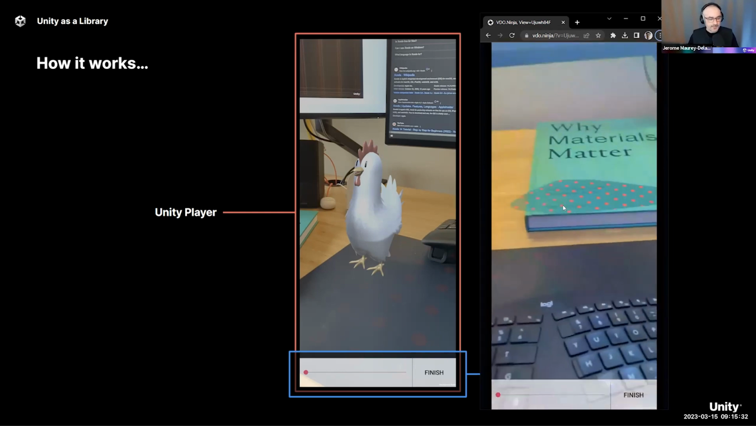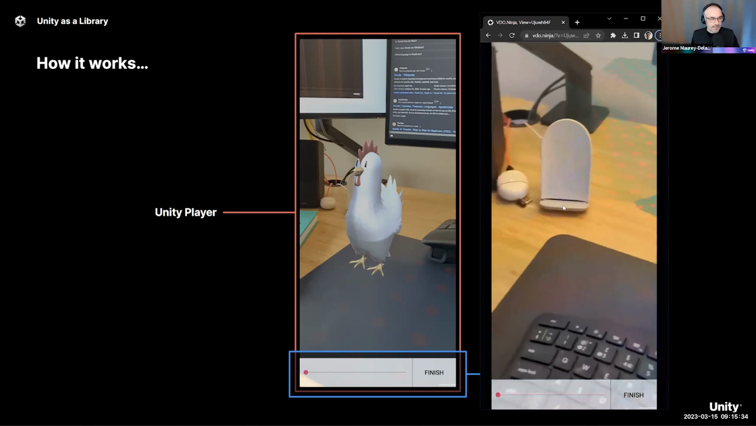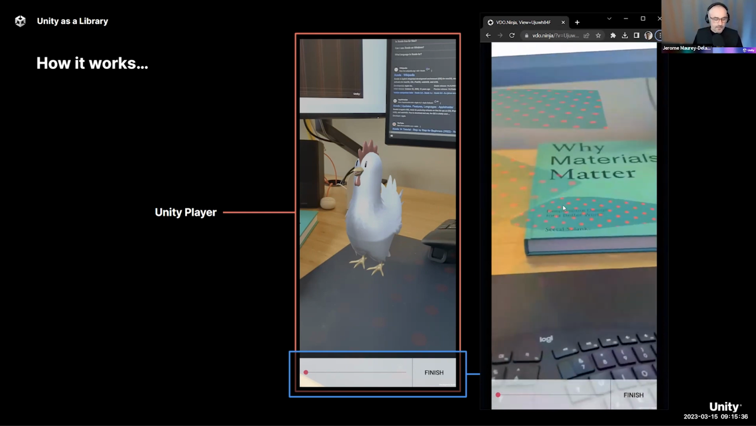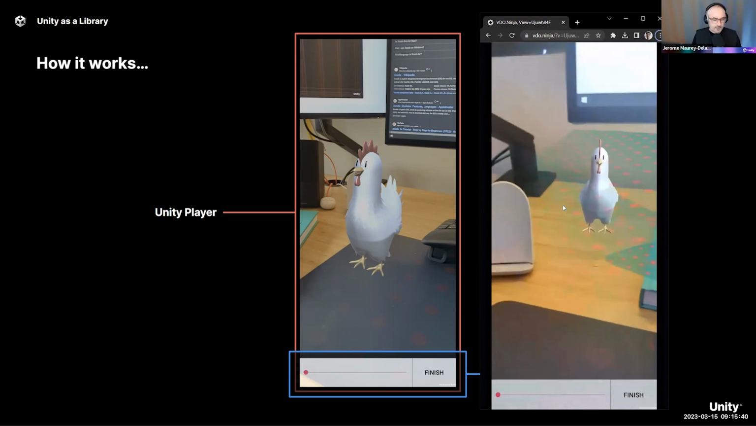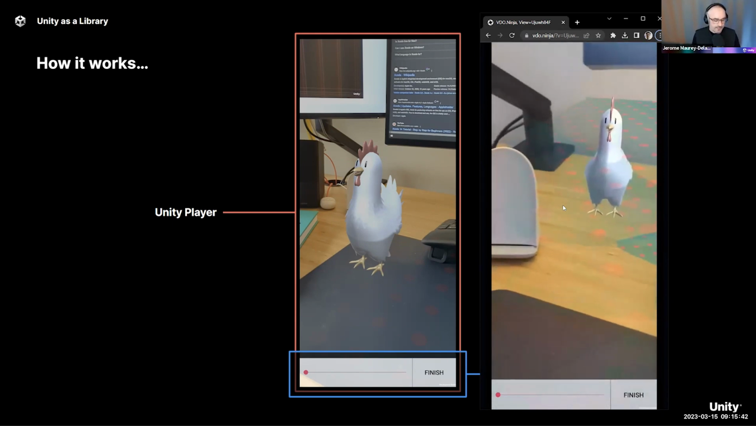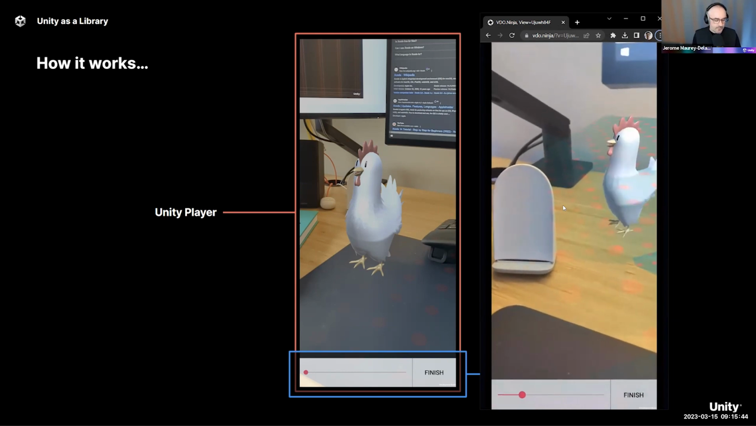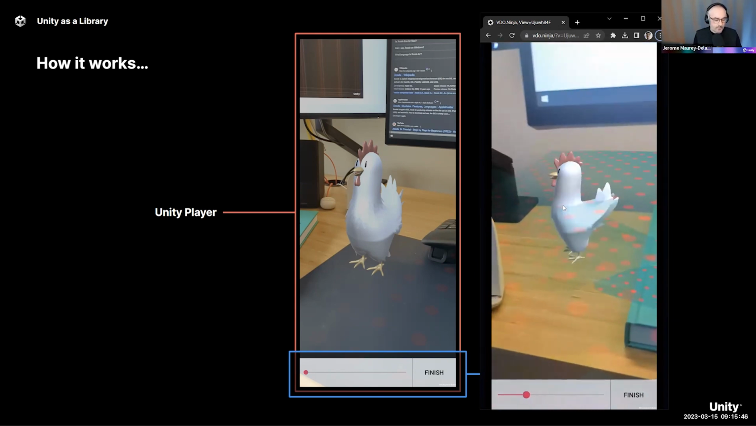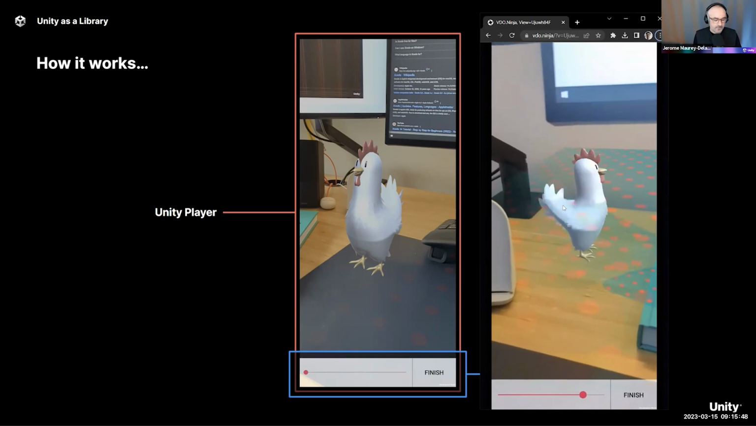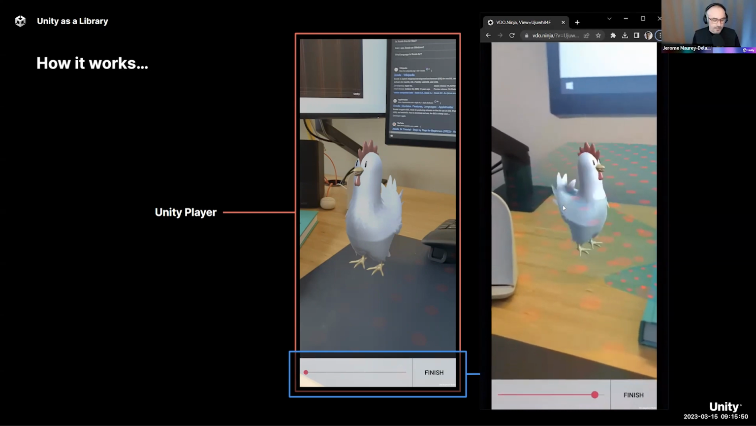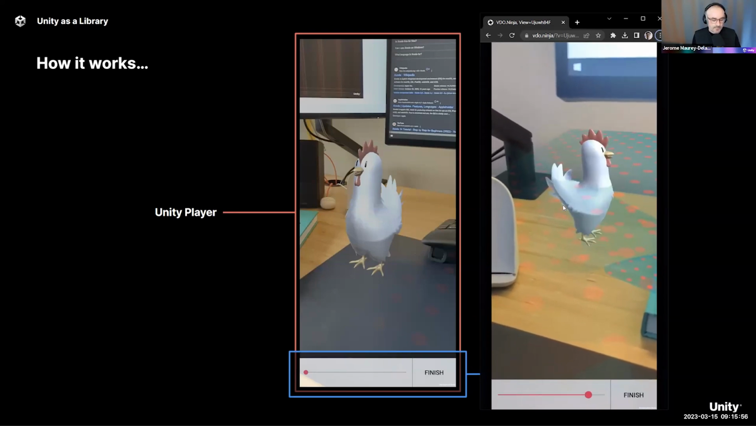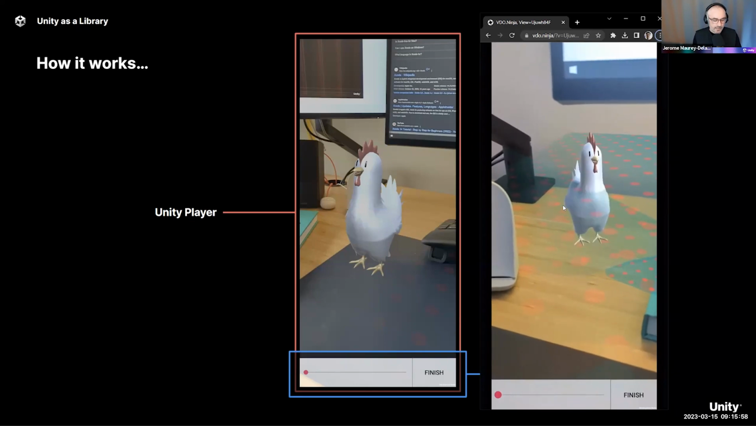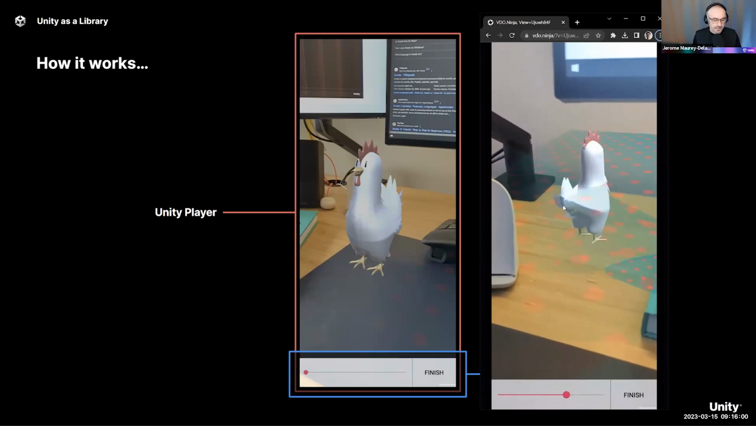I can scan my desk again, and you will see the AR Foundation planes appearing. Then I can place my trusty chicken. Let's place it a bit closer here. And then this is the Android UI. So when I move my slider, I am rotating my object inside Unity. So from the native Android application, I'm able to send messages, to send commands to the Unity player and control my objects inside Unity from the Android native application.